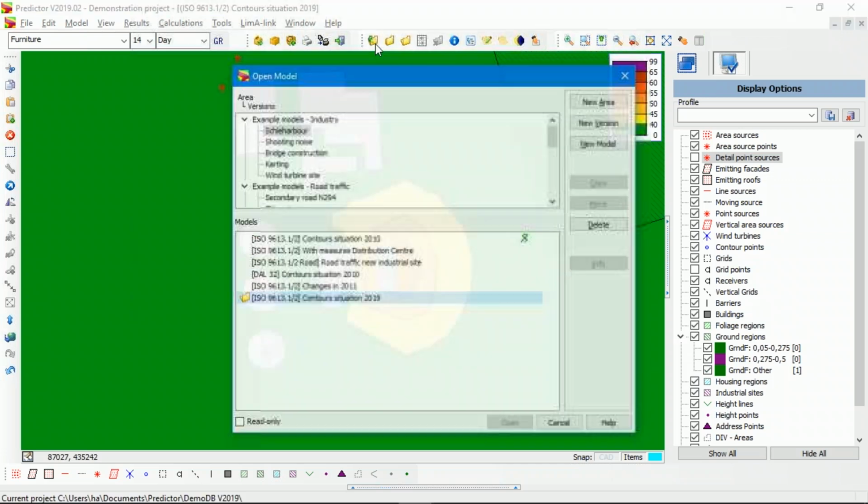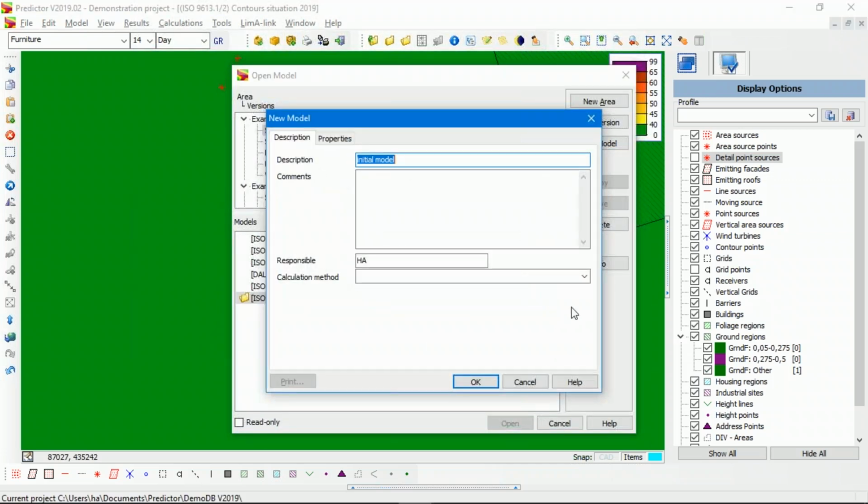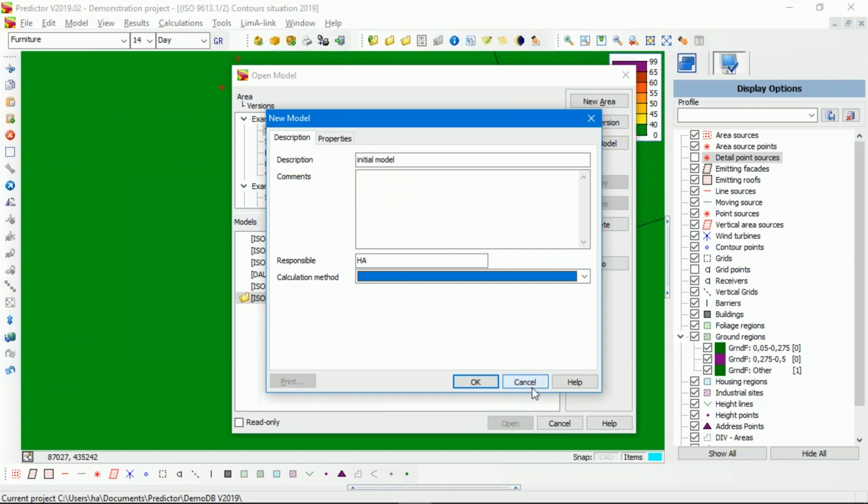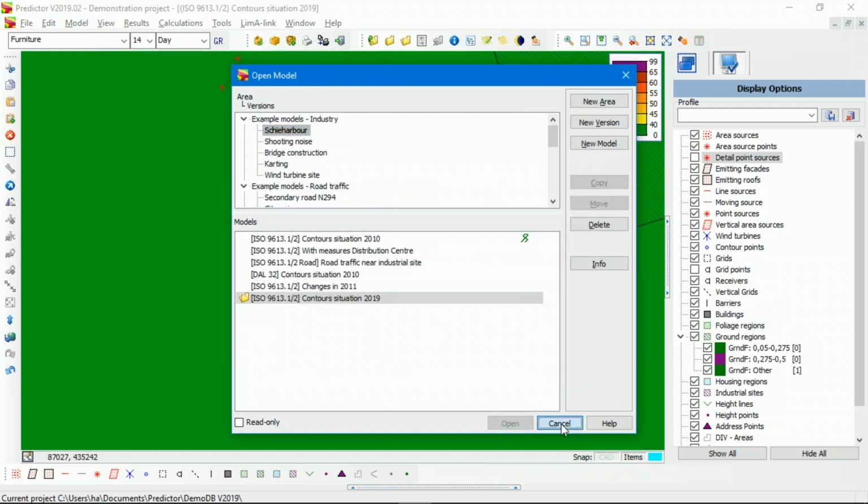If you have chosen a LimA calculation method, so if you chose a new method and you choose, for instance, the LimA ISO method, here, then the area sources are handled through the LimA implementation. But now we're using our own DGMR implementation. Both the DGMR implementation and the LimA implementation are quality assured. However, the implementation, of course, is different because they're two different companies. But if you have chosen the LimA ISO method in Predictor, then you can use the LimA settings.